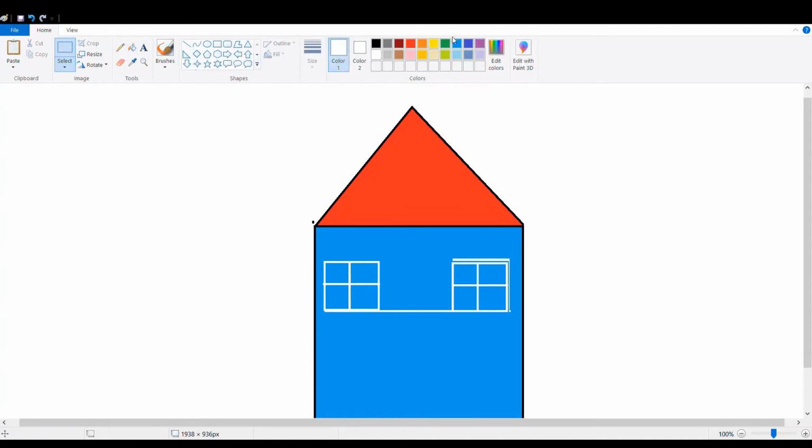Now I'll take blue and now the line. Okay, so I'll take the bucket tool and fill like this. If yours is not happening, you can also try this way. Okay.